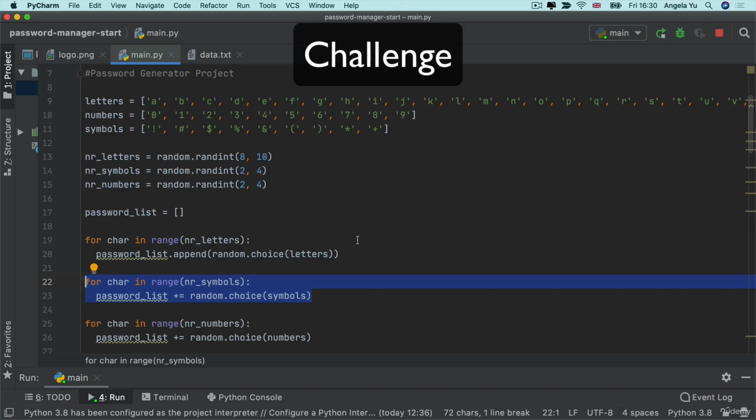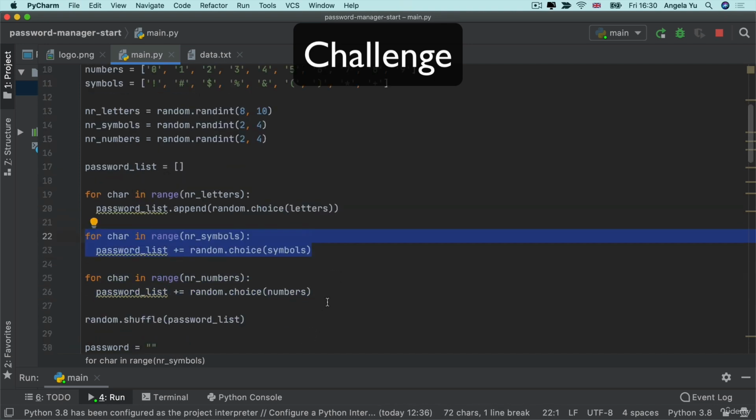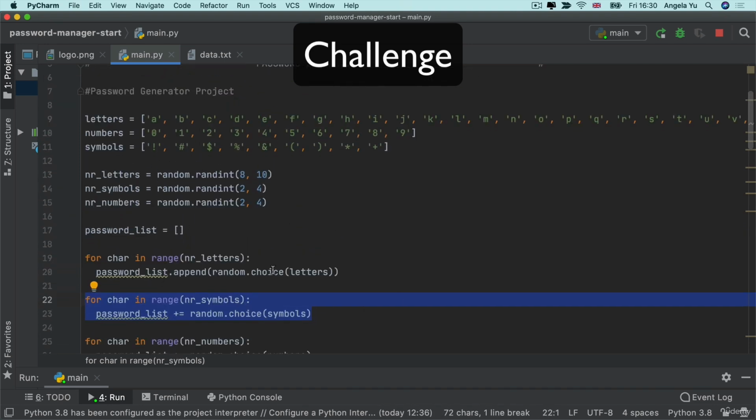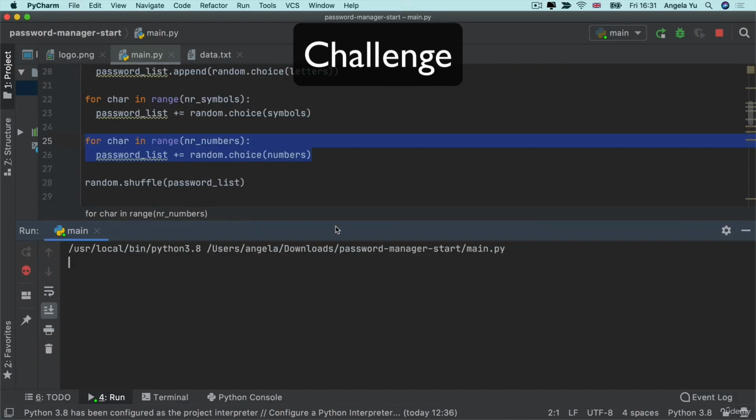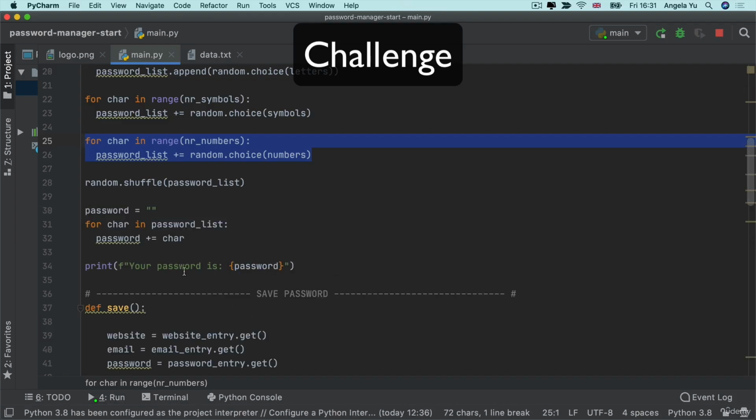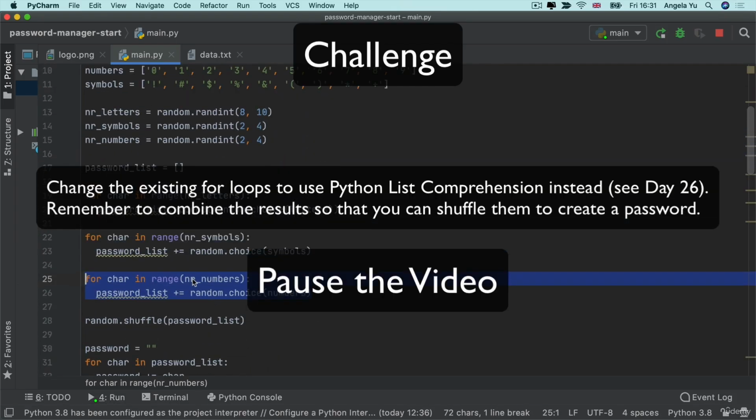It is also a good point for a bit of revision. I want you to have a think about how these things work and see if you can do the same thing by changing these 3 sections into 3 list comprehensions. If you're successful, once you run the code, it should still work exactly the same way, and you should see a random password being generated and printed down here. Pause the video and give that a go.